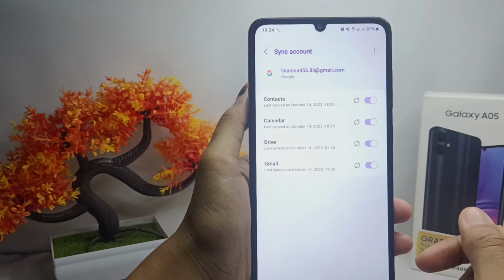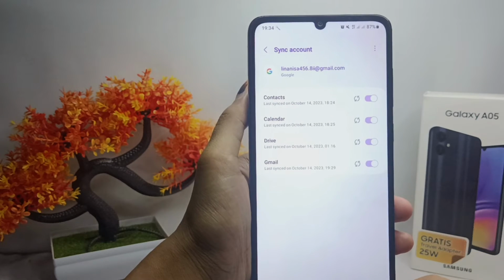That's the tutorial on how to synchronize a Google account on a Samsung Galaxy A05 device.